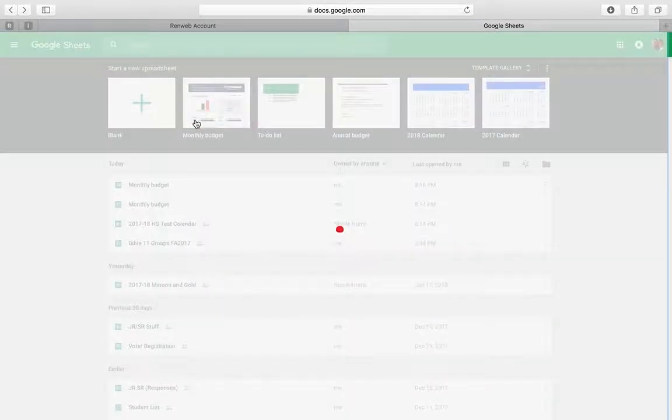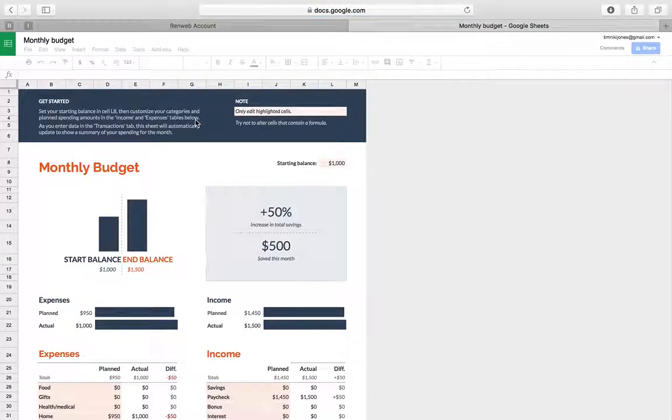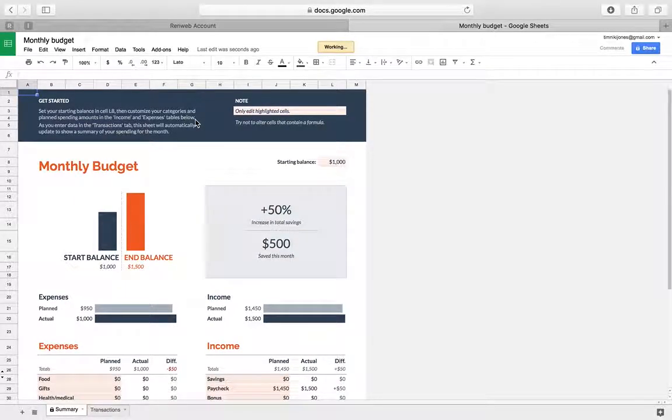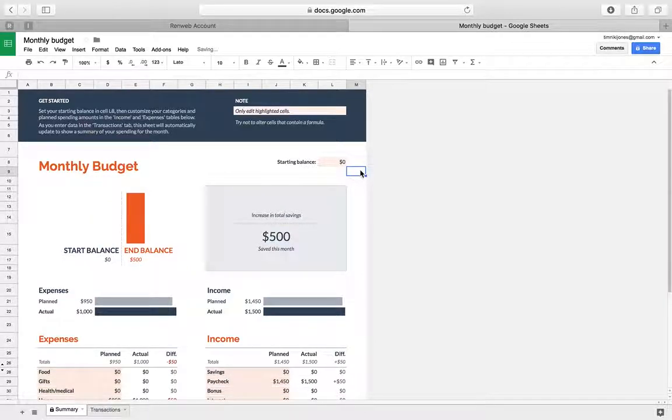So when I click on the monthly budget, I want you to see some things that show up here for you. There are some instructions that tell you how to get started. And so for this project and for what we are working with, you do not have a starting balance. So we're just going to zero this out right there. You don't have anything already in your savings that we're working with.